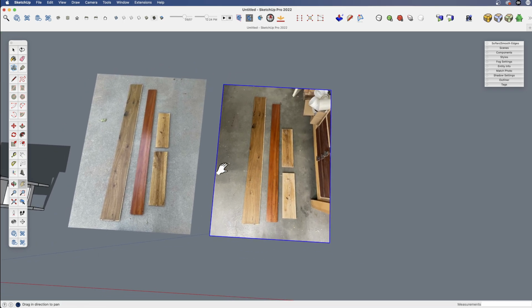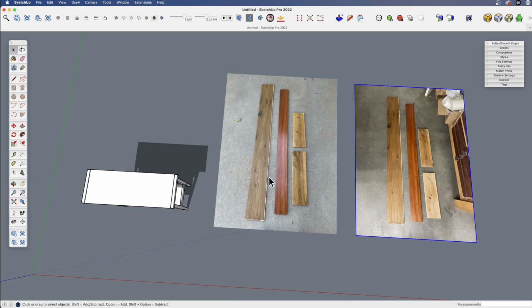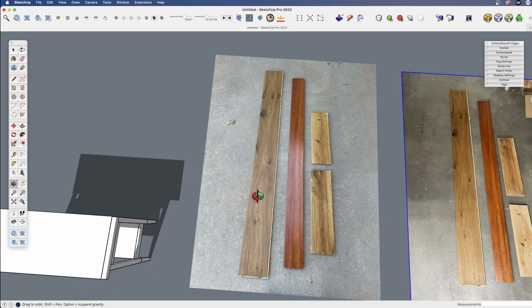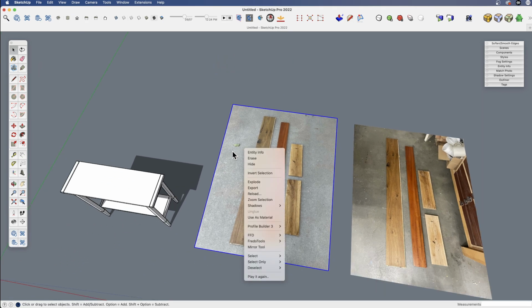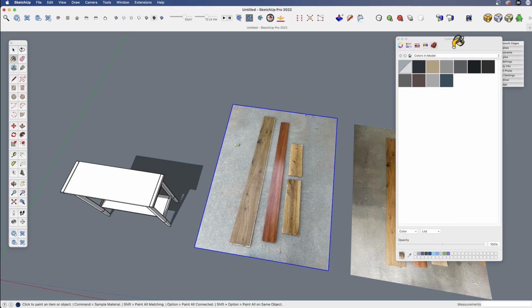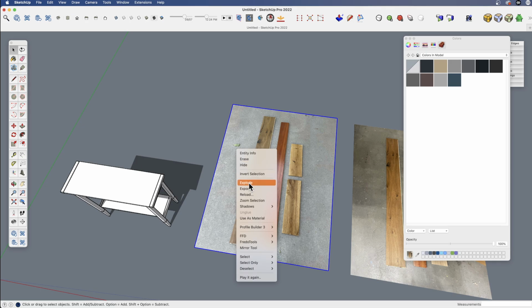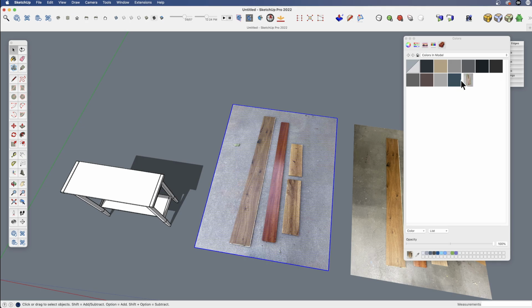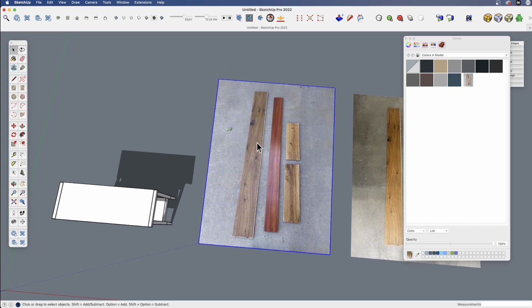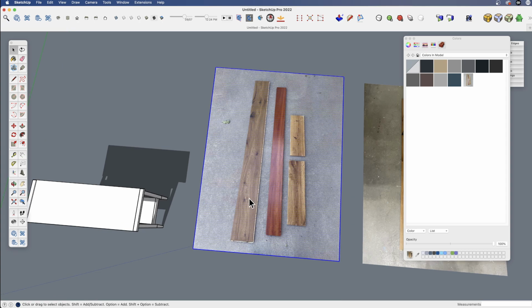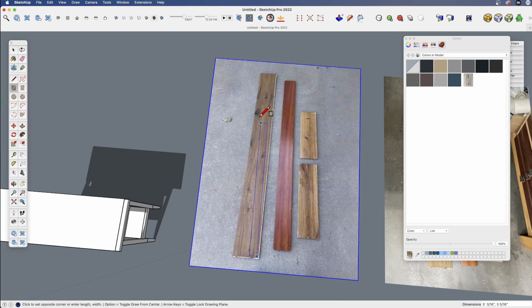To create a unique texture from anything like this, we could explode it. So if I right click and explode, let me pull up materials. If I right click and explode, that's going to create that as a material, but we have a material that's this whole picture, and that's not what we want. We just want, say, this oak board. So I'm going to draw a rectangle that's roughly the same size. I'm not worried that it doesn't quite overlap because this is a picture in perspective.